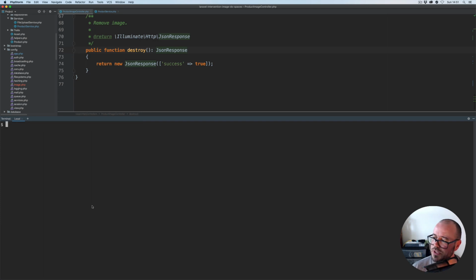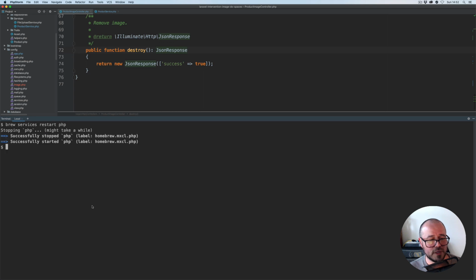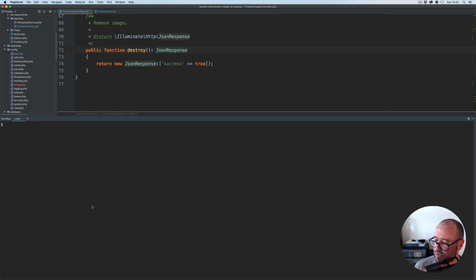Now, lastly, what we need to do is restart the PHP first of all. So we're going to use brew because I'm using Homebrew here. On my setup, services restart PHP. So that will restart the PHP locally. And after all this has been done, we also need to restart Valet. So valet restart.